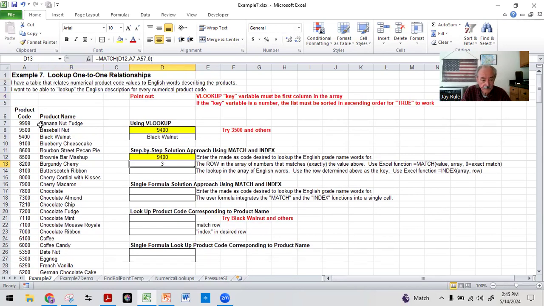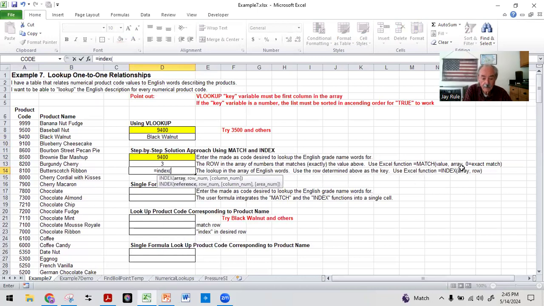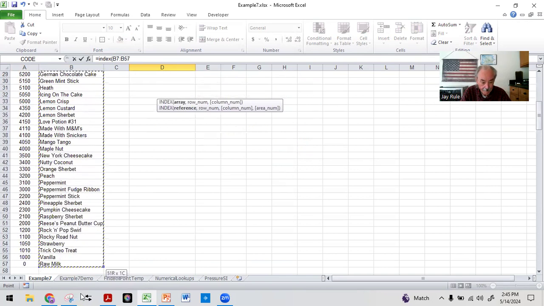9400 is the third entry in our table. Now what we're looking for is the flavor name. We're going to use the function INDEX to find that, because what we want to do is find the third entry in this array, or this vector. Equals INDEX. Index of what? It says define the array first. So the array is a vector, one column.